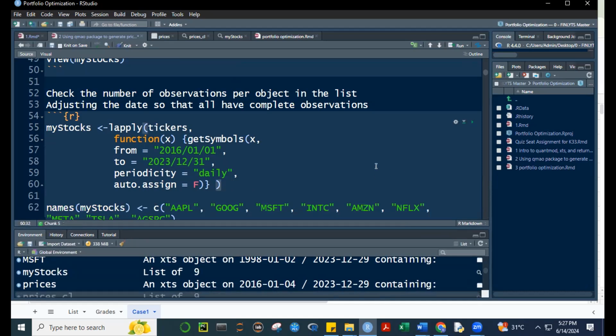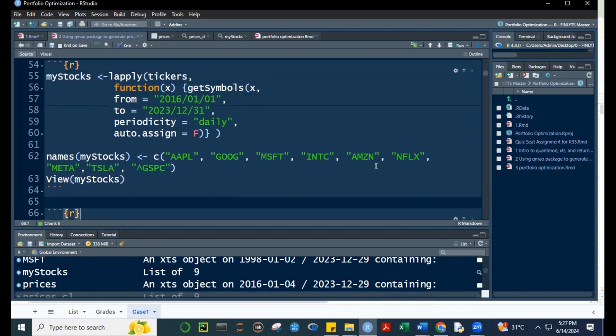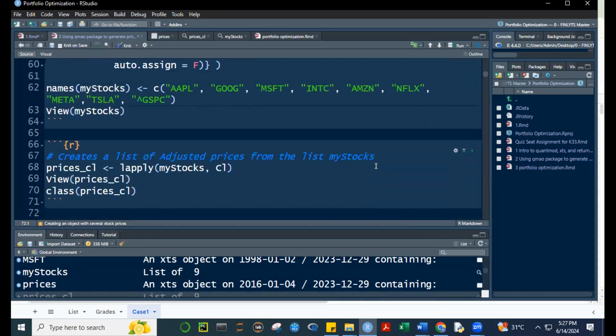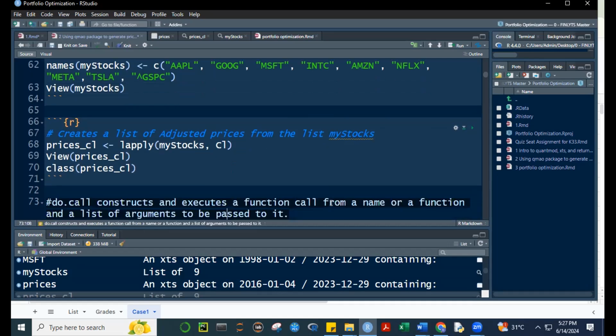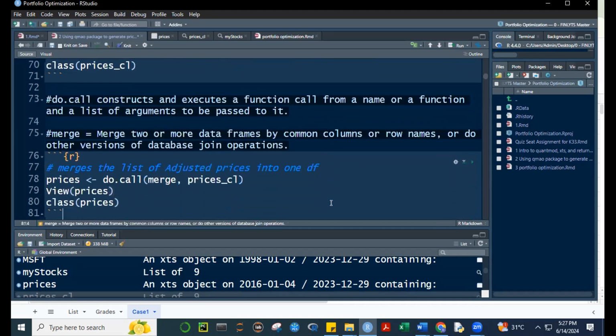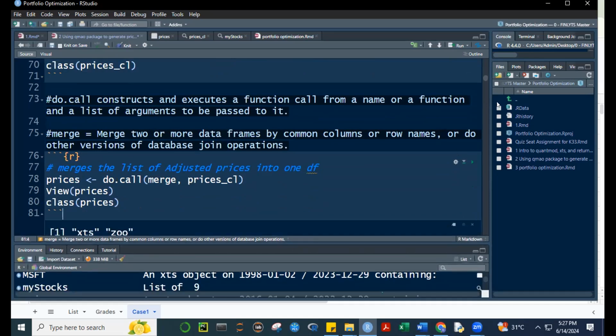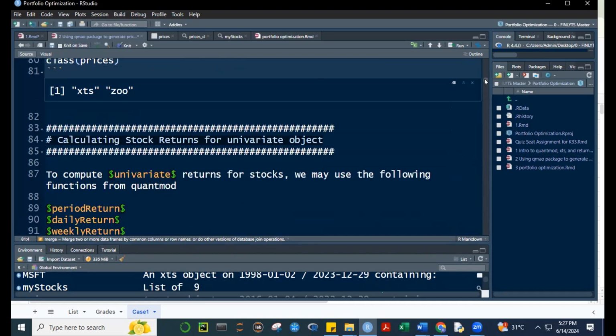So after we created that list, we created another list. From that list, we applied lapply to create another list, this time only of closing prices. And from there, we did some merging. We merged into one XTS object, the closing prices. Okay, so that's what we did. So there were actually 3 steps to get the prices.